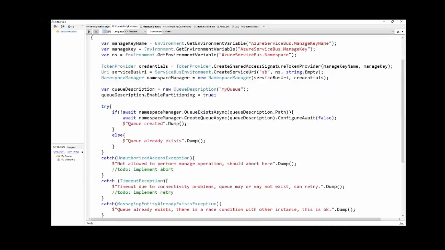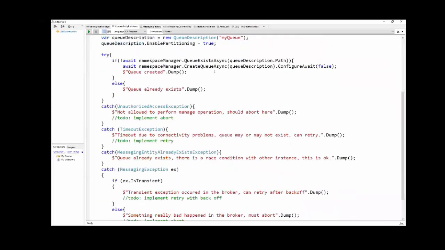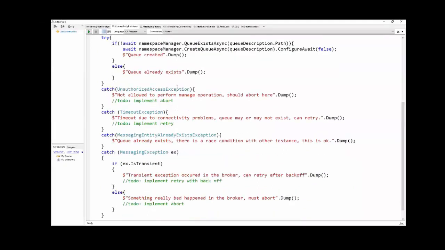So the code is roughly the same, but the only difference is that the queue exists and create queue methods are wrapped in a try catch. Here I show different strategies that you should use to deal with these different types of exceptions. The first one is that you're not allowed to access the gateway, or you're not allowed to access the entity. In that case, you have to abort. There's nothing you can do about this. There's no way to recover. The claim that you are using to authenticate to the gateway is not allowed to perform the operations.